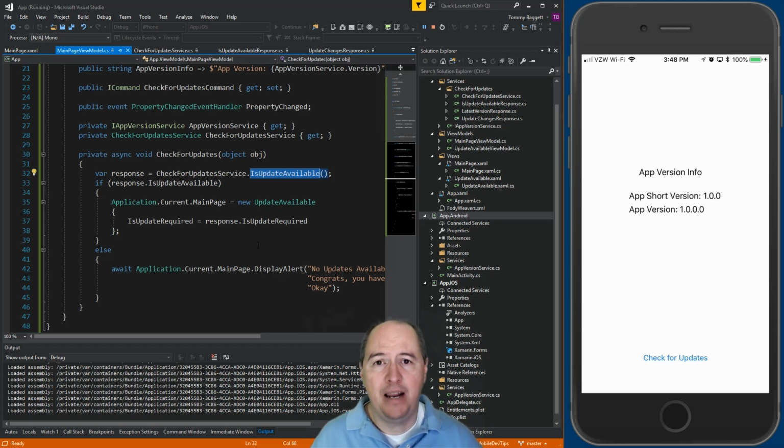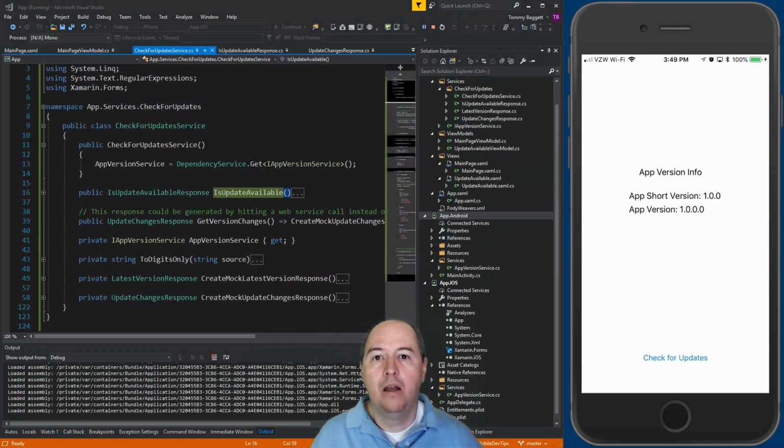So we're going to take a look at the page and view model for the Update Available information in a minute. First, we're going to take a little bit of a look at this CheckForUpdates service. This new service includes a couple of methods that we're going to use. The first is IsUpdateAvailable. That's going to let us know if there is a new version available, and also if updating to that version is required or optional. After that, if there is a new version available, we're going to switch the page on the screen to a page that displays what changes have been made between the currently installed version and the new version.